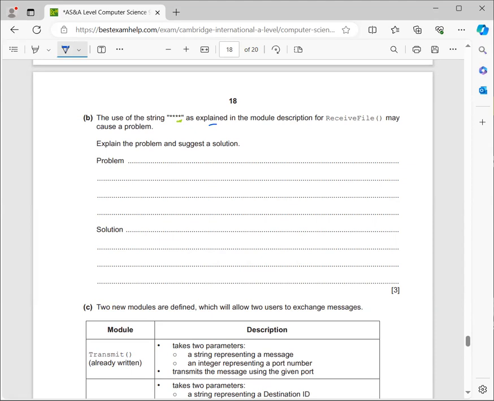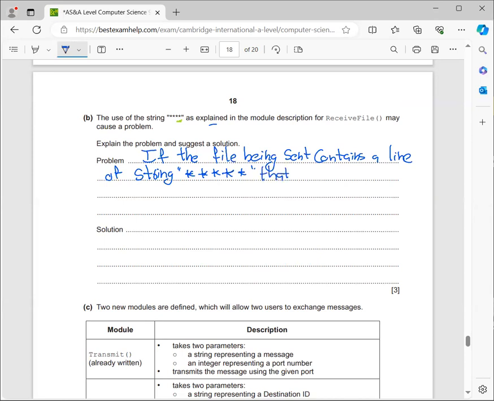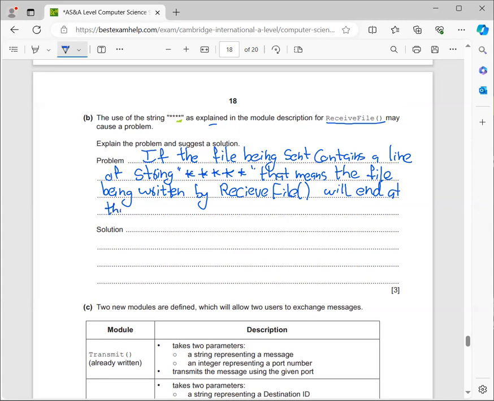One problem I can have is that if the file being sent contains a line of strings like 1, 2, 3, 4, 5, that means the file being written by receive file will end at this point, or you can also say that the data that is after that will be lost.